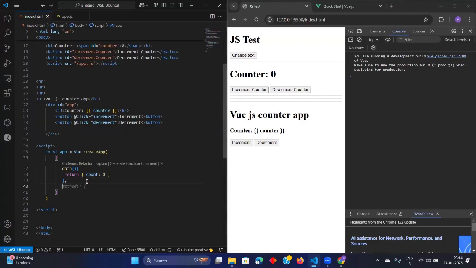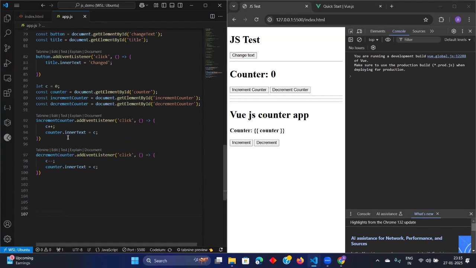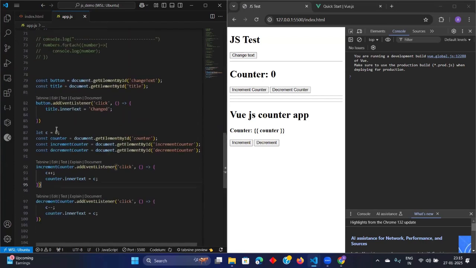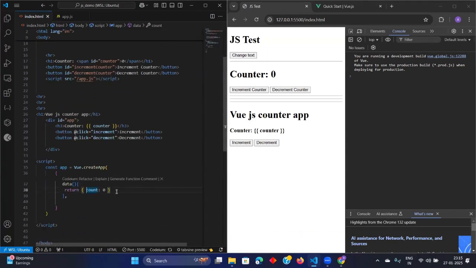Now after this data, we have methods also. In Vue, one thing is data. Okay, data is the thing which is, you can say, a variable or constant in case of JavaScript. When we define here, c equals 0, counter, and increment, decrement, these are the things we have defined here. Okay, the same thing we are defining here inside this data. So count equals 0. Clear? Okay, Raja is also there.